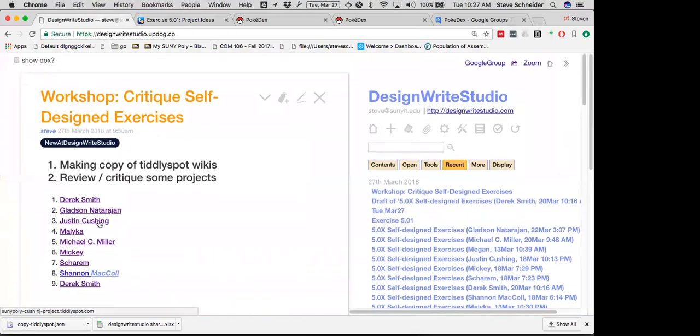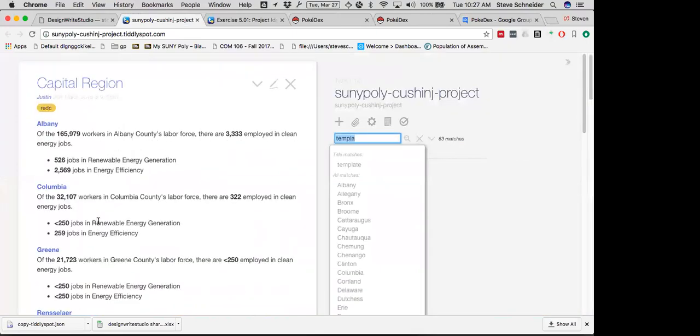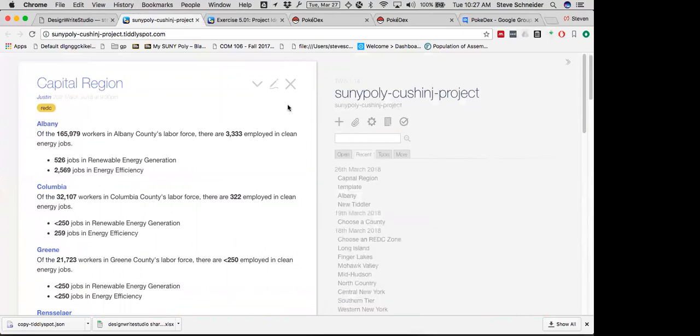We looked at Justin's, and we didn't get a chance to see Justin's project. This is similar in some respects to, he's got the same issue. He forgot to clear his cache there.